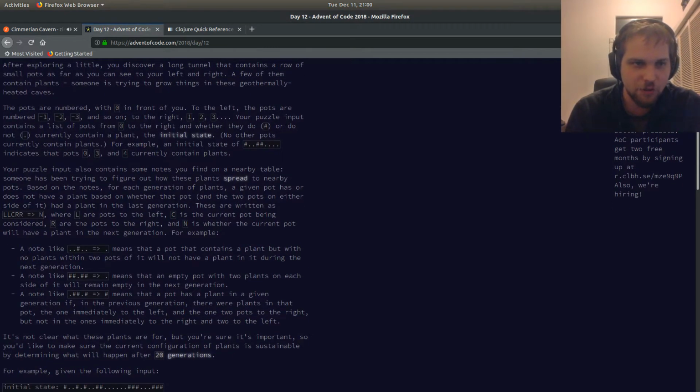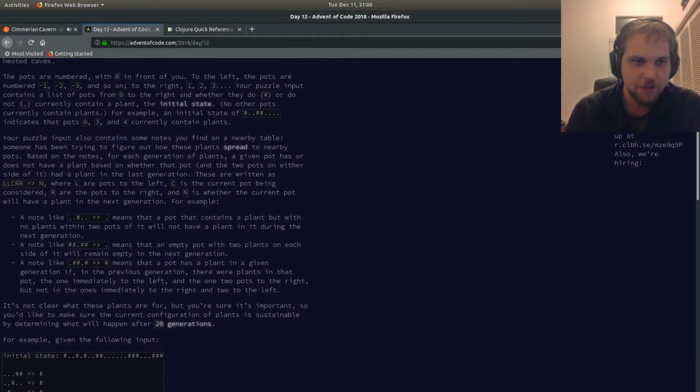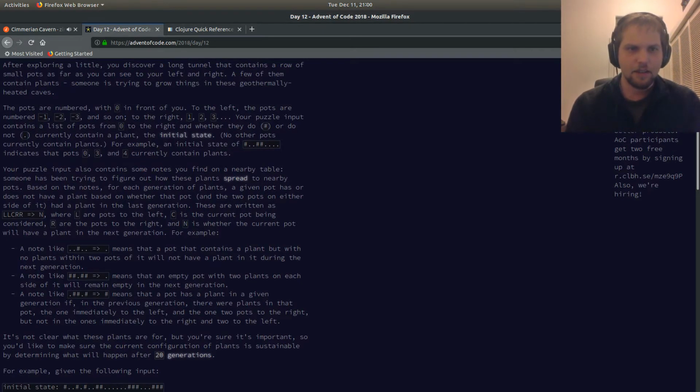We're in an underground network of caves. I discover a long tunnel that contains a row of small pots. As far as I can see, few of them contain plants. The pots are numbered with 0 right in front of me. To the left, the pots are -1, -2, -3, so I'm on a number line, basically. And I have an input of 0, 1, 2, 3, 4, 5, etc.